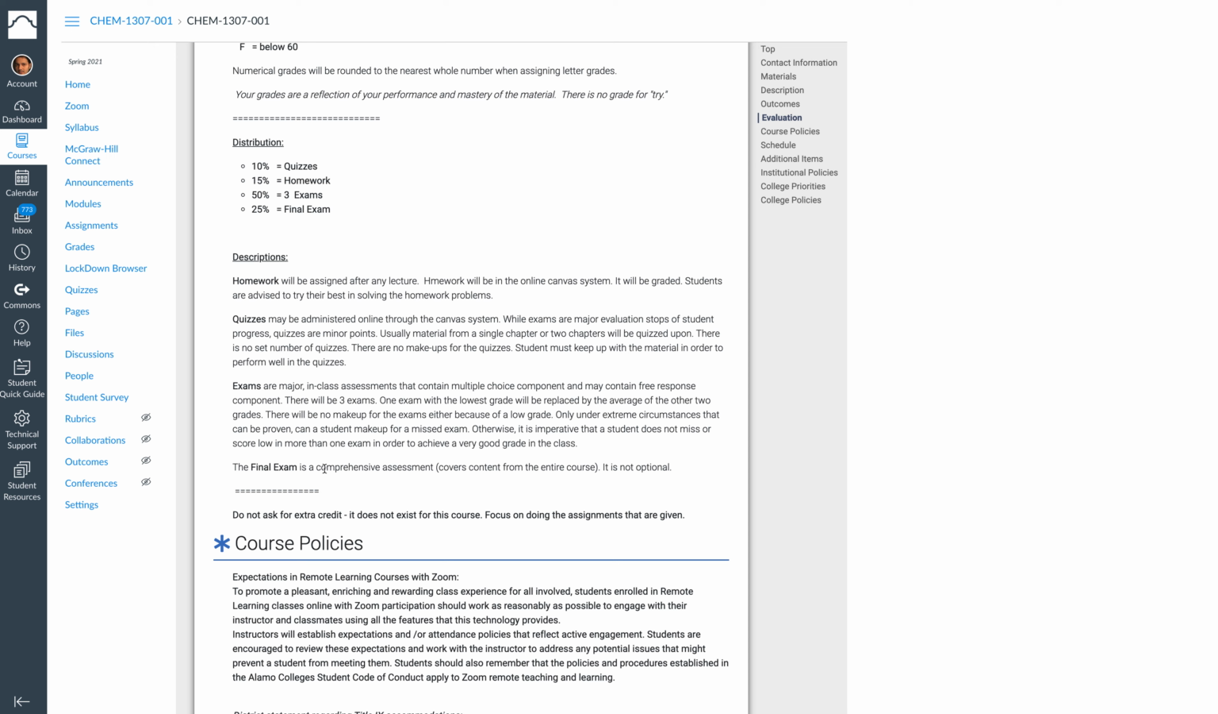And the final exam is comprehensive. It includes all the content that we go through in this course from cover to cover, so to speak, and it is not optional. You cannot just get all the points in the rest of the course and assume that you will pass the course if it is above 70 if you do not take the final. You have to take the final to pass this course.